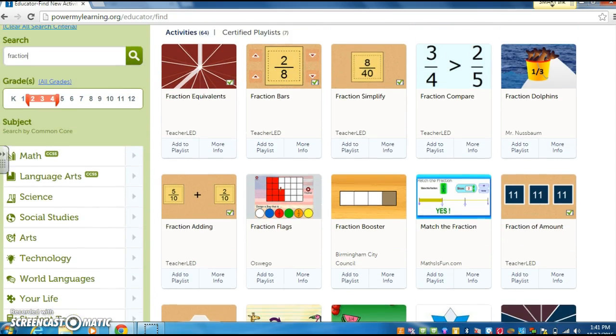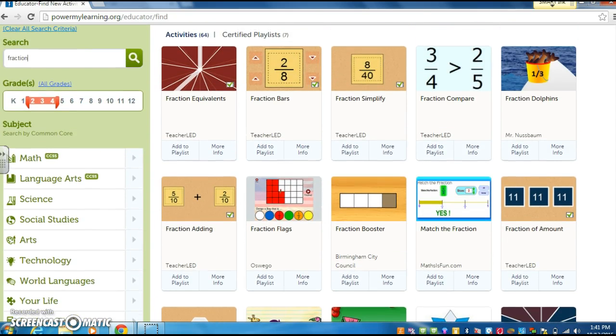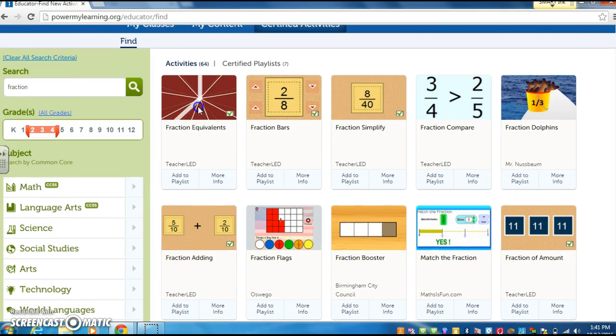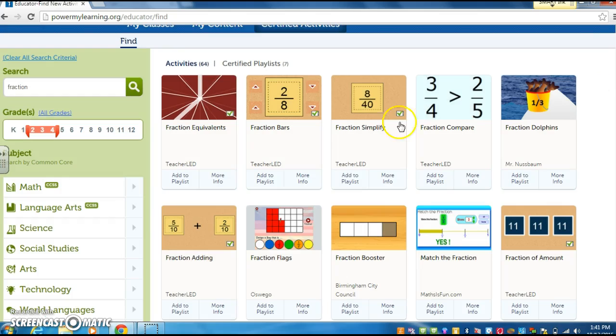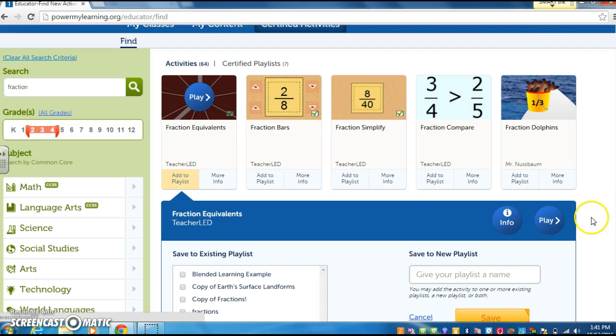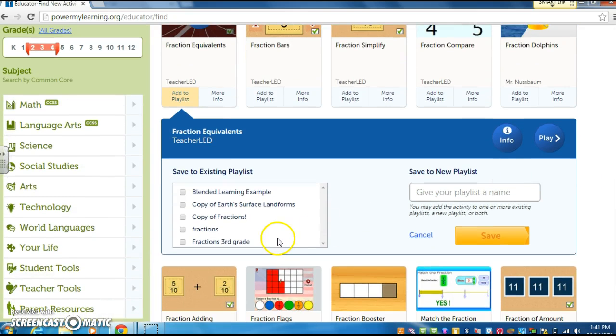So I can look through these. Obviously, you should be previewing anything that you're going to be putting in front of your students, but just for these purposes, I'm going to show you what it looks like to preview, but we are not actually going to preview it. So you can X out once you preview it, and then we like this, so we're going to add it to our playlist. Now, I have a fractions 3rd grade playlist right here, but I'm going to change this to fractions 3rd grade blue.